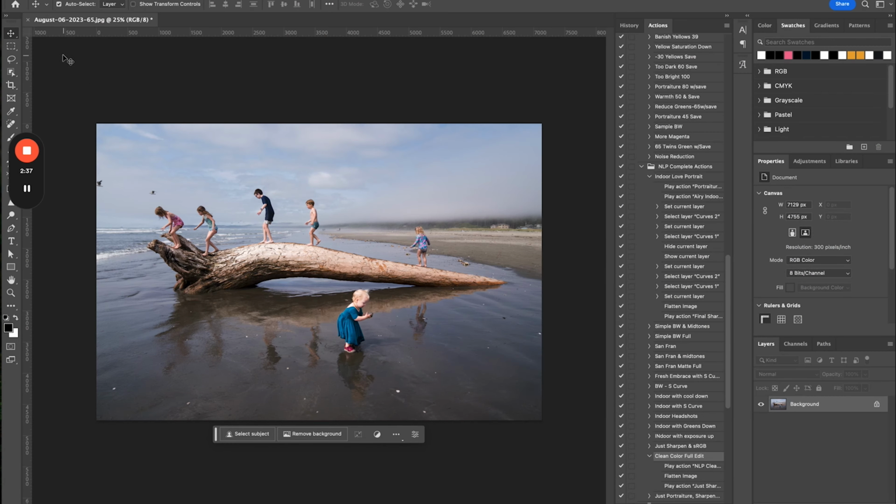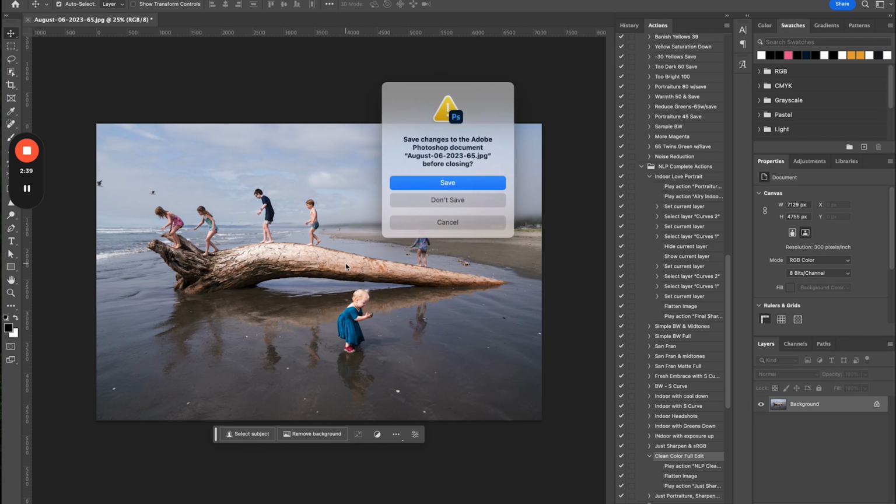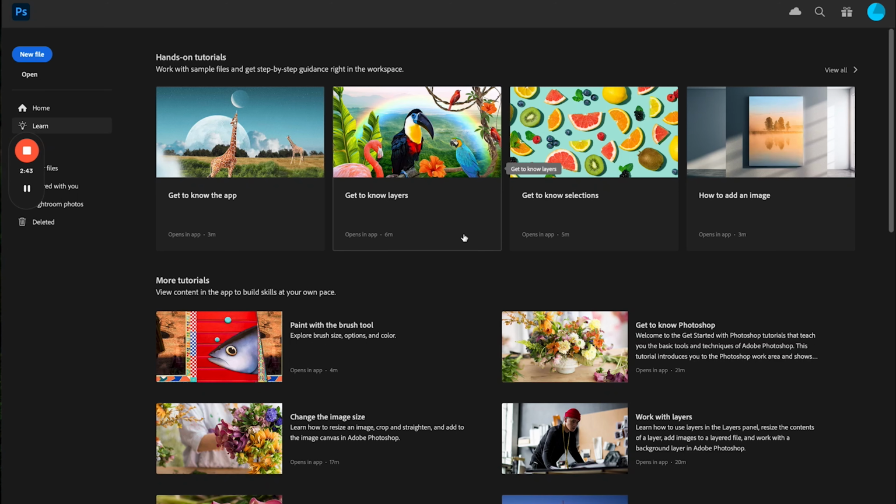So that is the first step that you need. You need to make sure you have an action that you could hit play on if you opened an image, and then go from there. Since I do, we're going to close out of this. I don't need to save any changes because I didn't actually do anything.